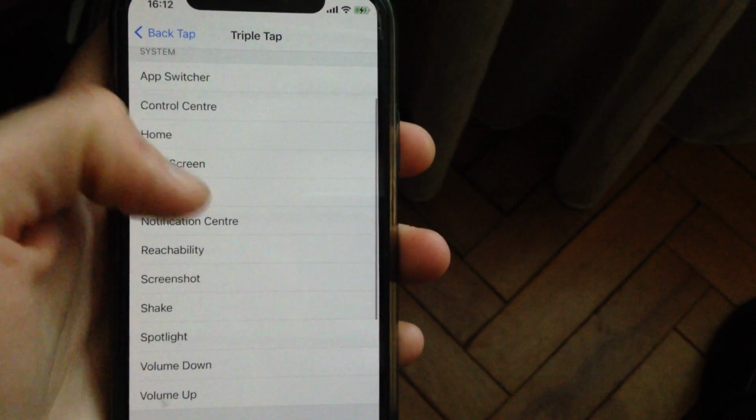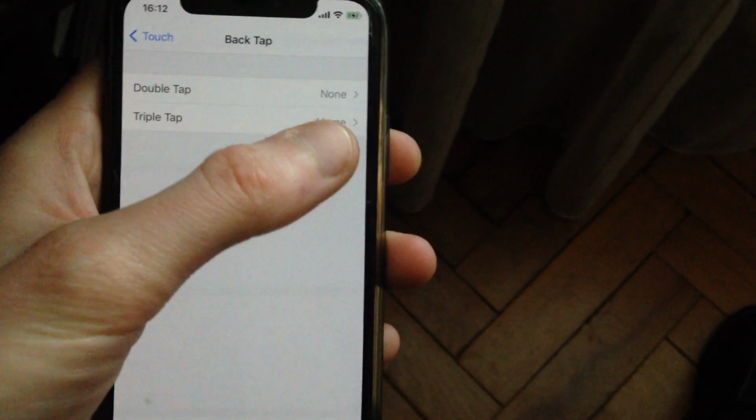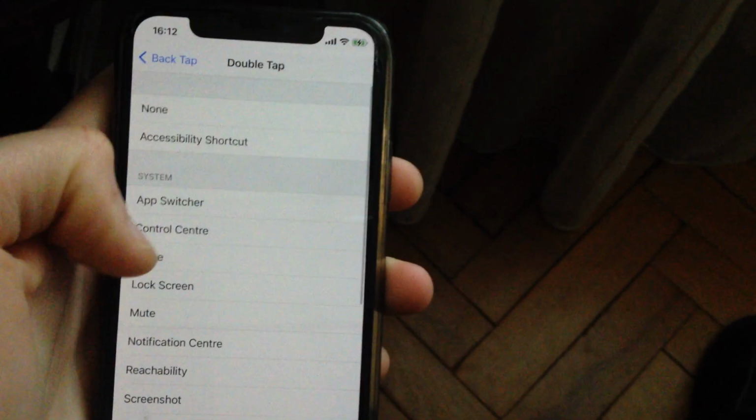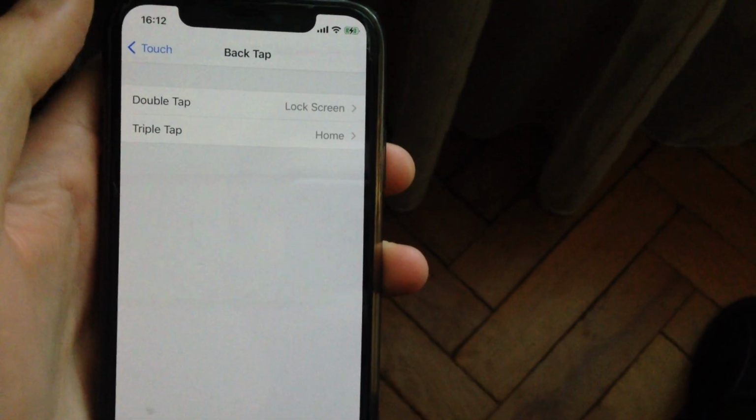So just choose, and so for example home, and now just go back. Here you can see that we successfully changed it, and for example this one, lock screen. So now it's successfully changed.